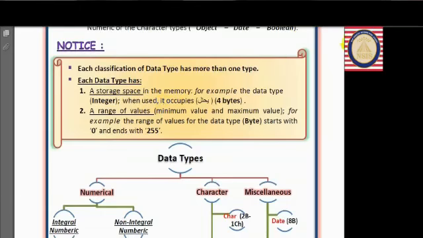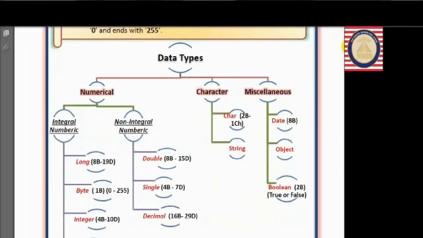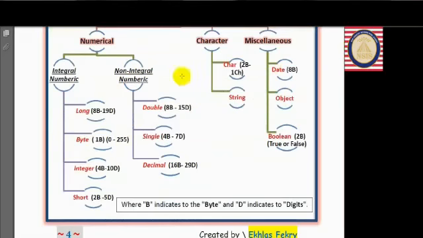Okay, let's go to this graph to see. We have three kinds of data type. We have numerical, character, and miscellaneous. The numerical one is divided into integral and non-integral. The integral one has 4 types: long, byte, integer, and short. The non-integral one has 3 kinds: double, single, and decimal.